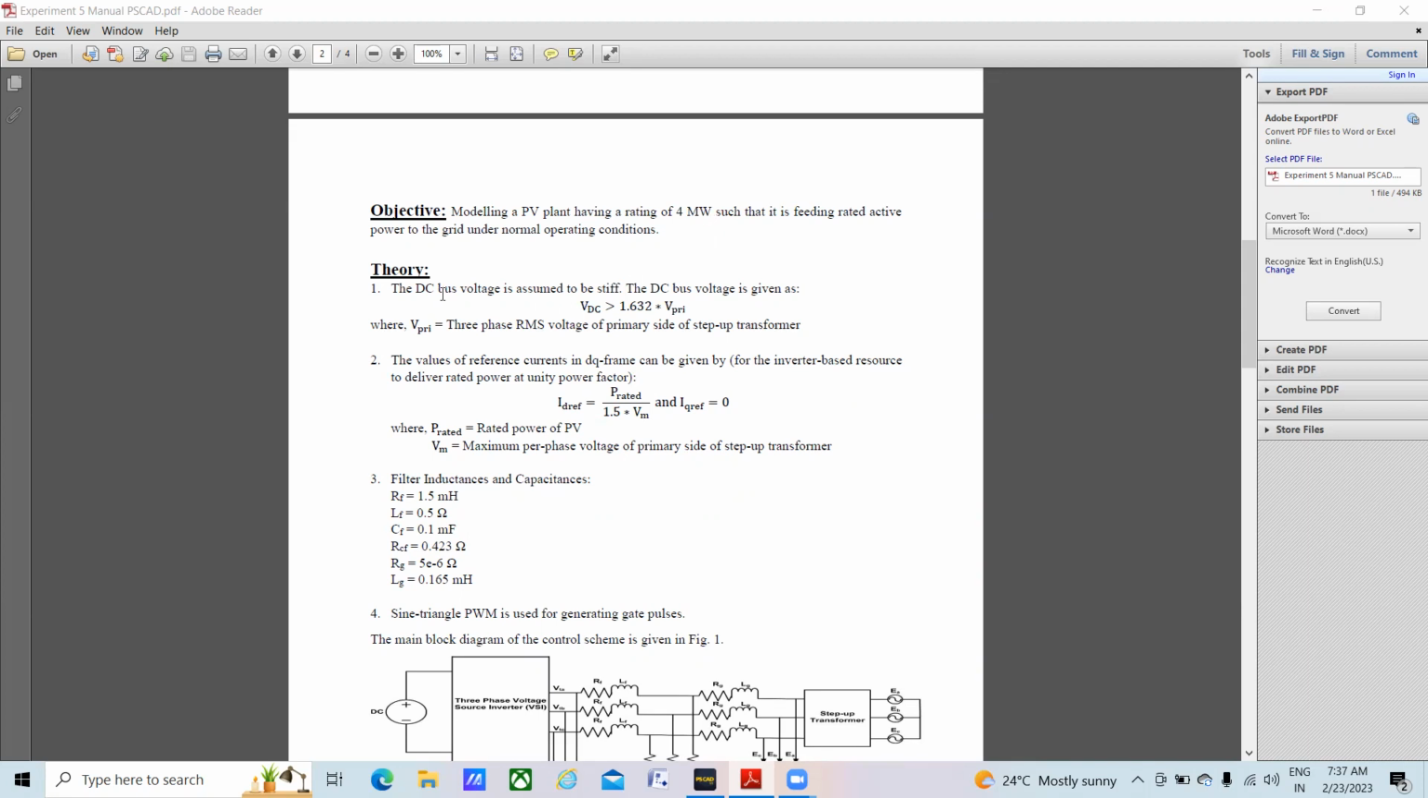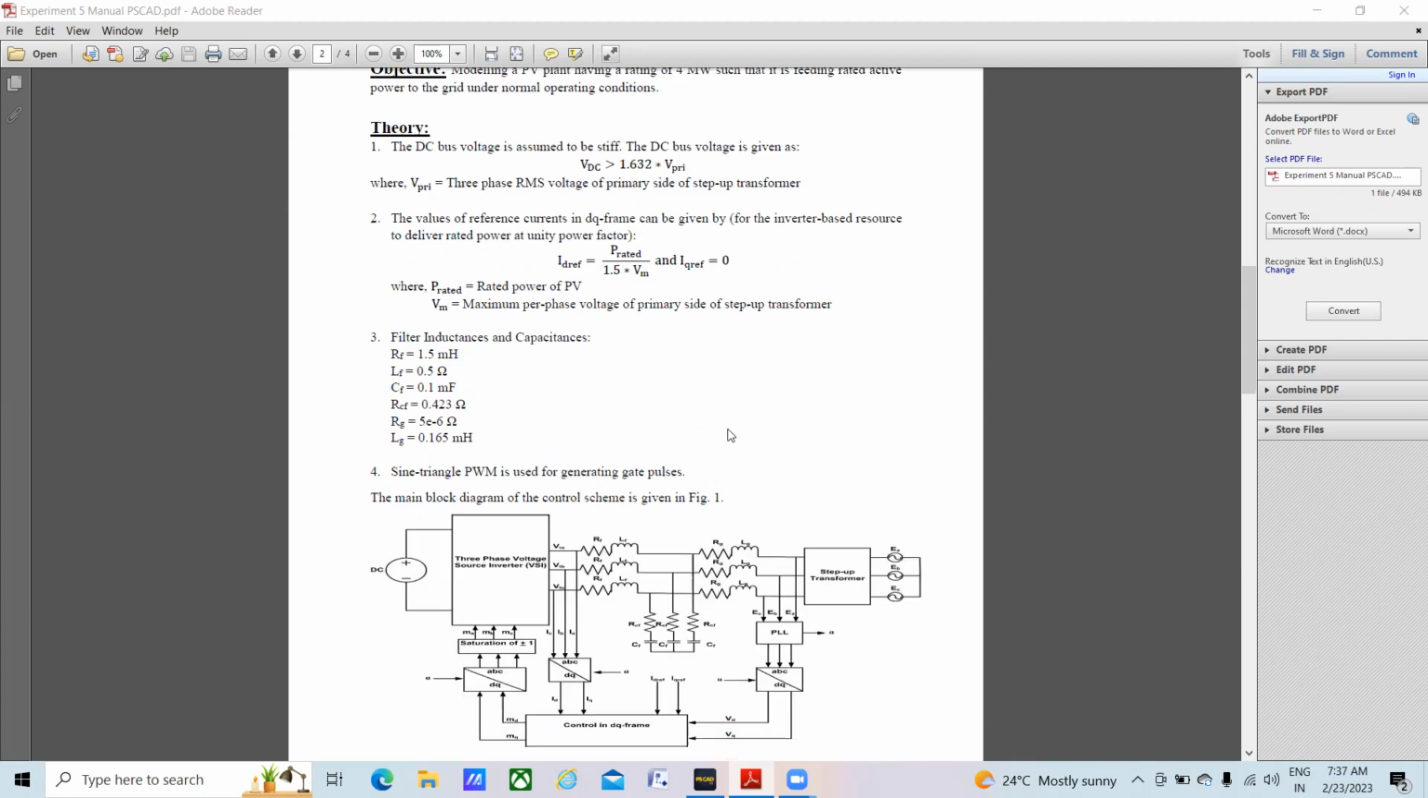So for that, let's say this is a system and we have a step-up transformer which is connecting our PV system to the grid along with a filter. Okay. So using this primary voltage of the step-up transformer, we can calculate our minimum DC bus voltage that is to be maintained at the PV side, and also the value of reference currents in DQ reference frame.